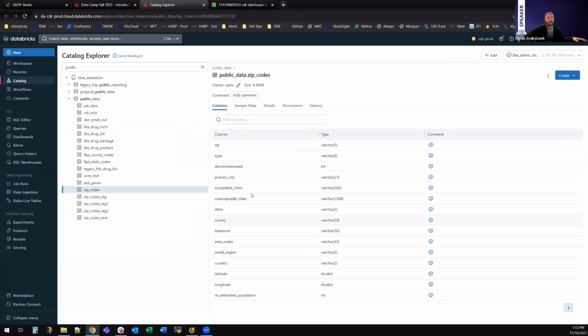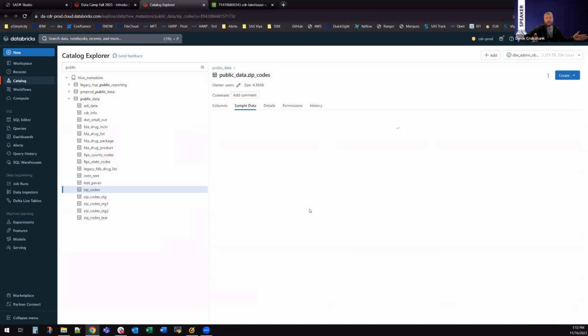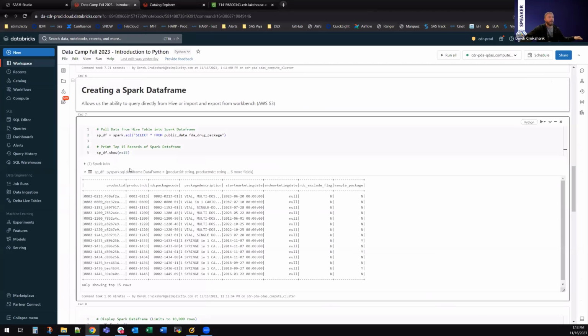your metadata as far as what the table schema is, details around the actual table itself, and even the ability to take a look and view what the sample data looks like within the table before you extract from it. So what I'm doing here is simply utilizing what's referred to as Spark SQL to pass actual SQL language to extract and place data that we're extracting from directly into a Spark data frame.